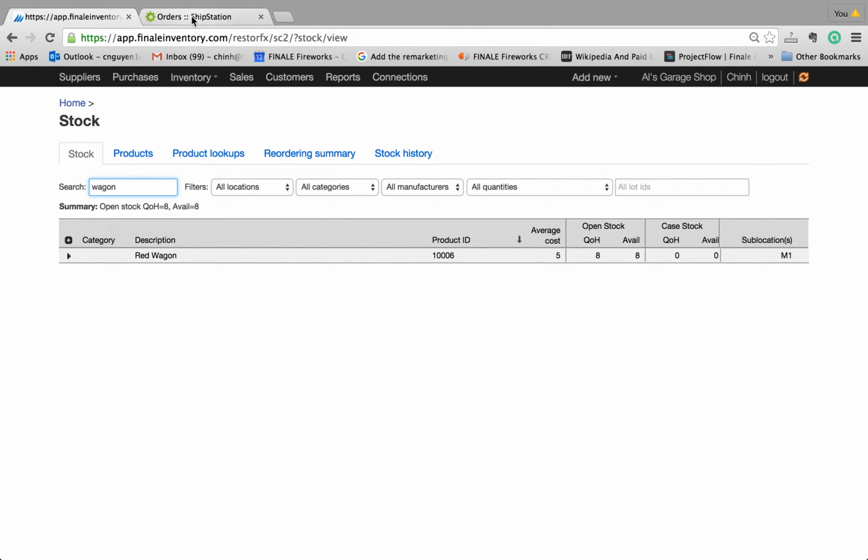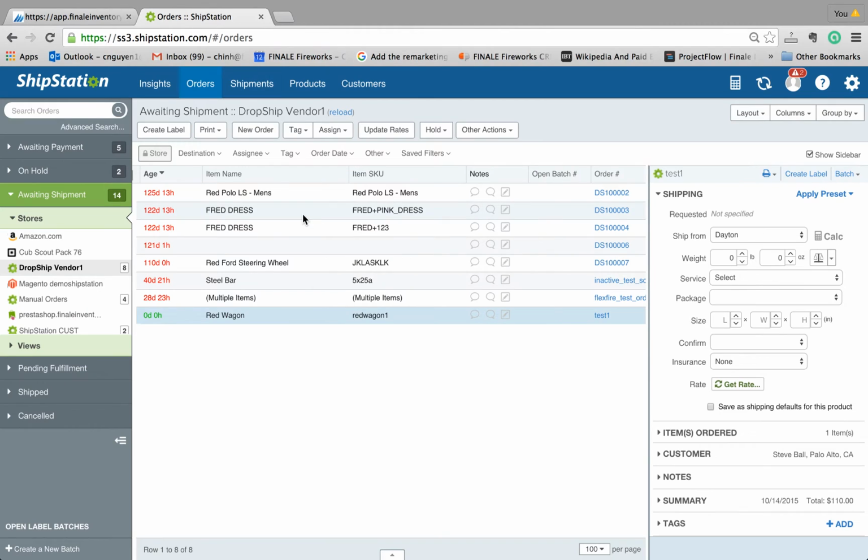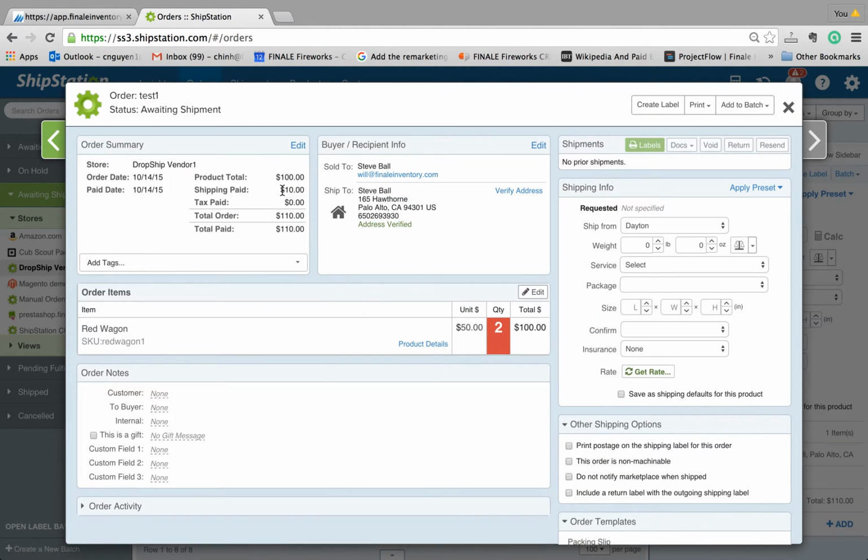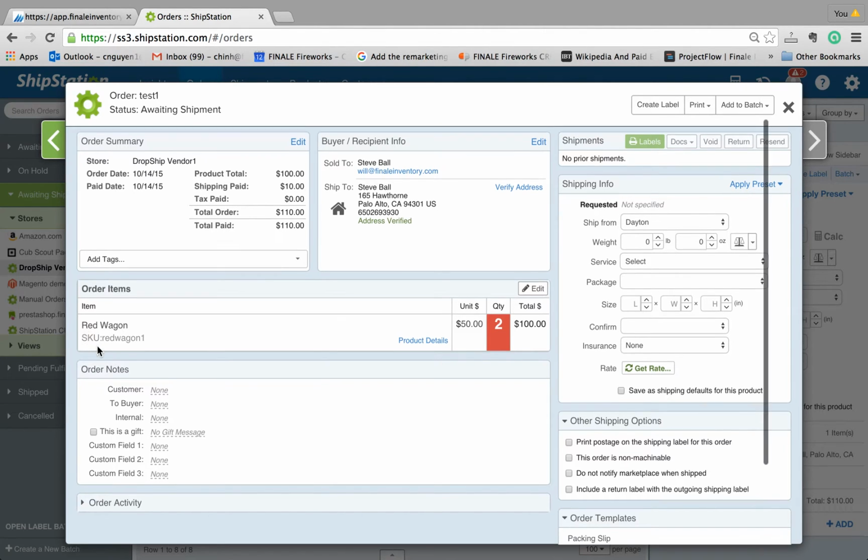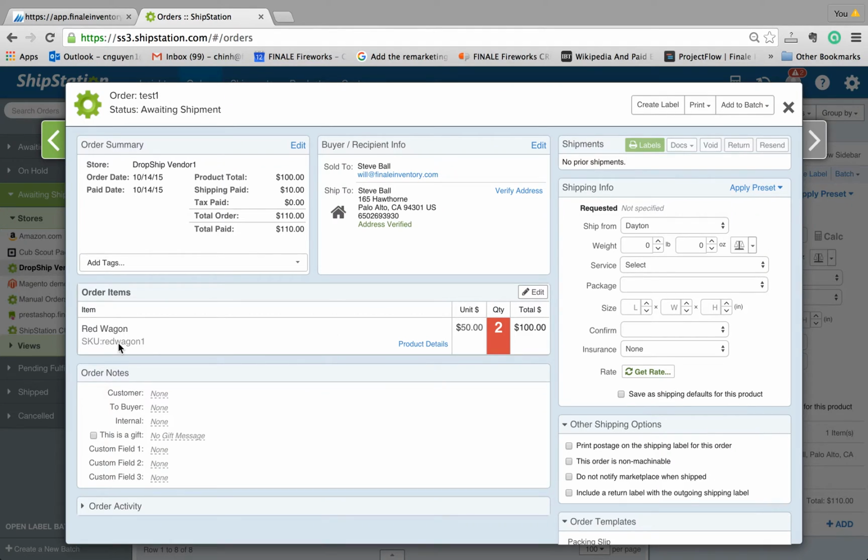So if I go back to ShipStation here, before this demo, I went ahead and created a test account. It's called Test Orders Test 1, and it's for 2 wagons. And what I want to bring your attention to is, see the SKU here? It says red wagon 1, which is different from the Finale product ID 10006.